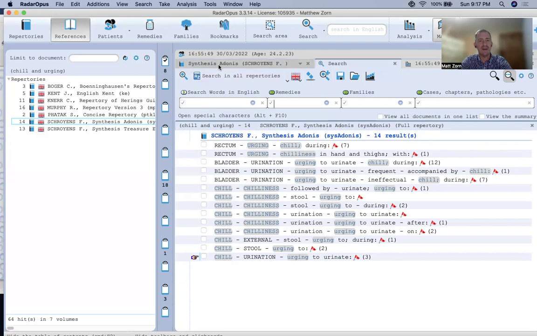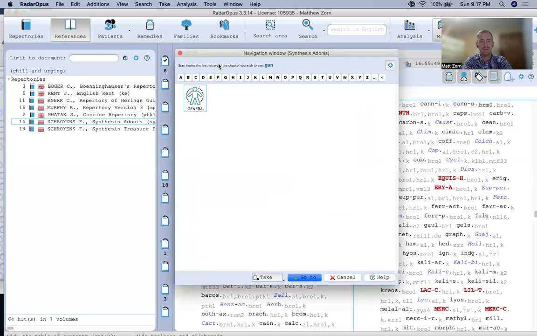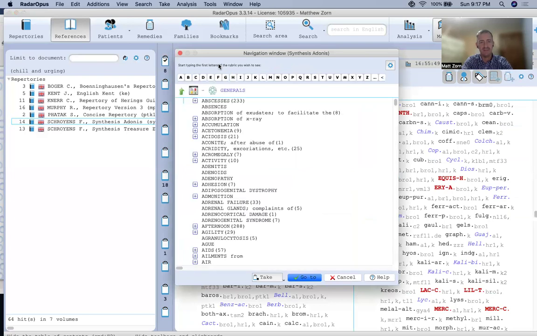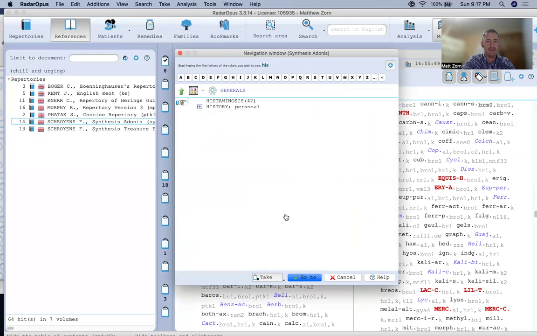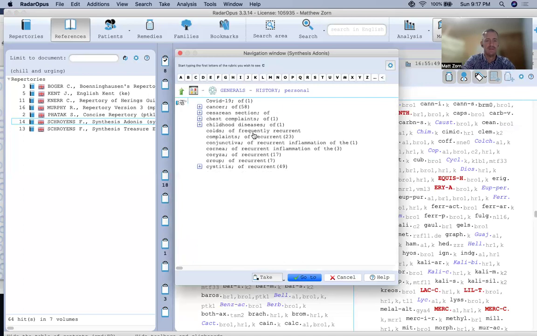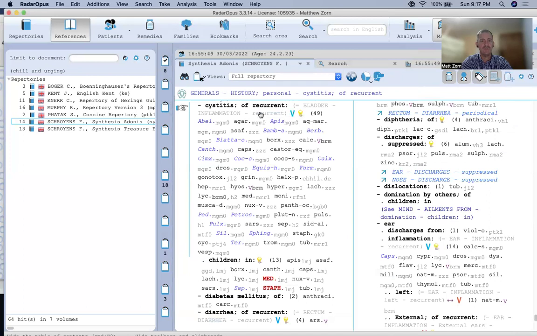Oh, the fact that she has these recurrent UTIs. So that's under generals. I just type in generals. If I press this green arrow backwards, these are all of your chapters. And that was under generals. And then in history, you have personal history and family history. History of cystitis, recurrent. Let's enter. So we've got inflammation of the bladder recurrent. We've got 49 remedies. And because she gets it every 9 to 12 months, it's recurrent.